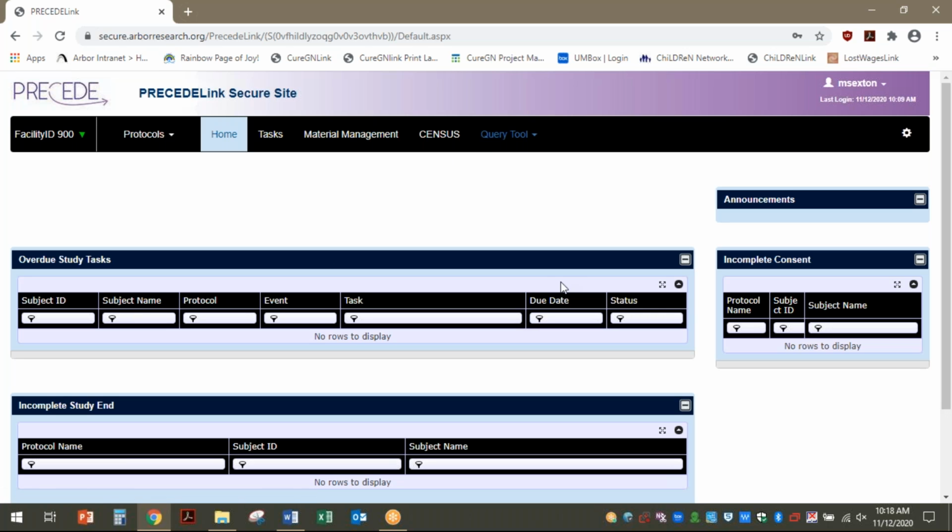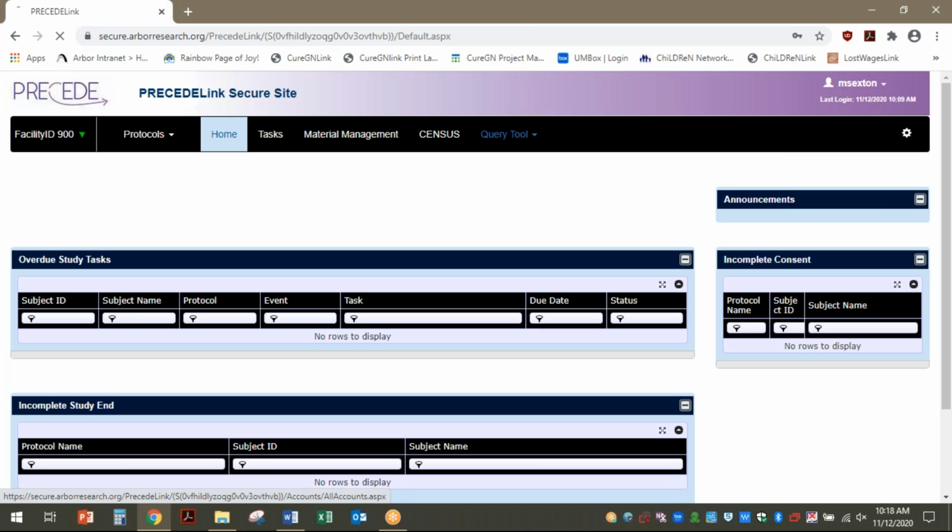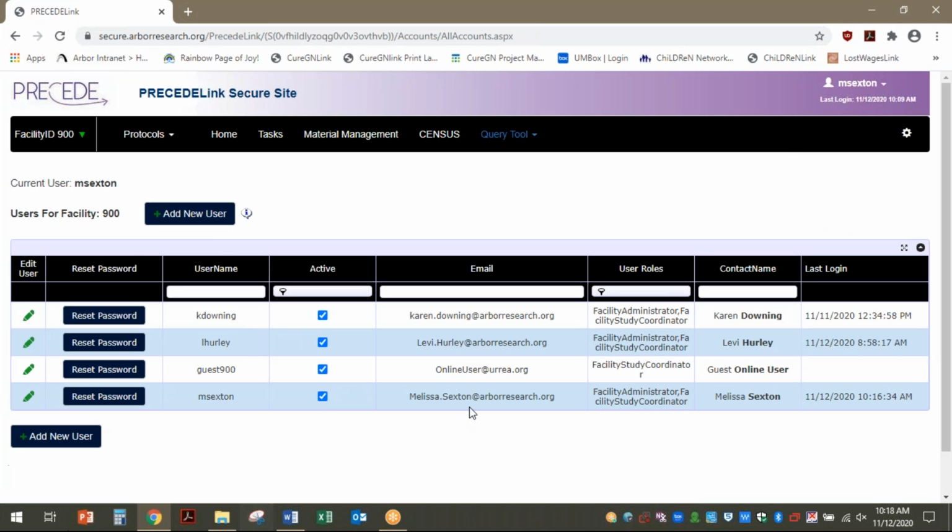Okay. Before we start going through each of these pages, we want to go over here to the little cogs button. This is where you're going to find manage my account, and everyone will have this. If you're a super user, you'll also have manage all accounts, and this is where you'll be adding other users, as well as if you need to inactivate anybody. To do this, you would just click manage all accounts, and you'll see we already have some users in here.